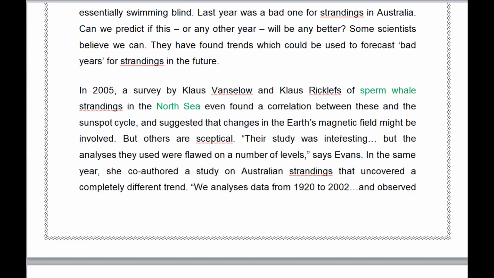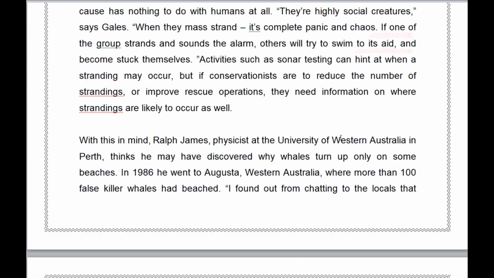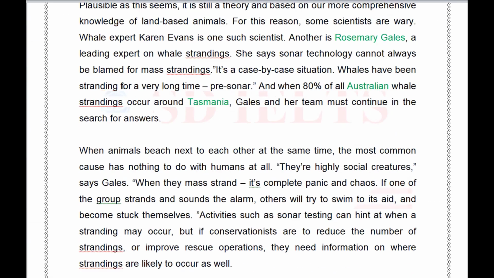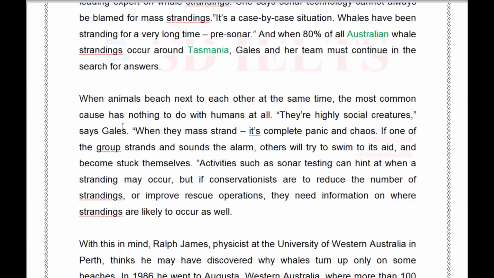So it will come after Rosemary Gales. So where did we find Rosemary Gales? We found Rosemary Gales here. Now let's search for Gales. Okay, so we found Gales here. Now read it. They are highly social creatures. The whales are highly social creatures.